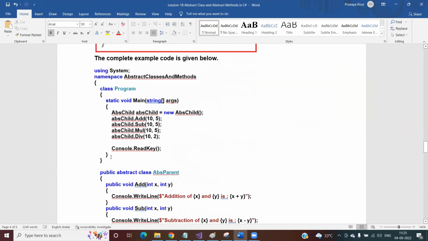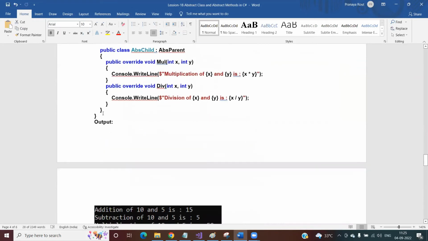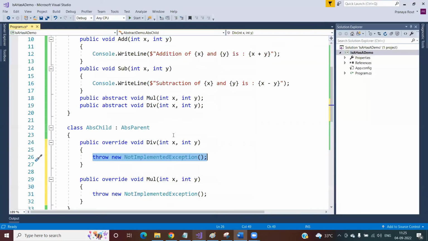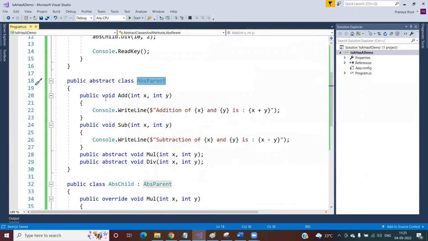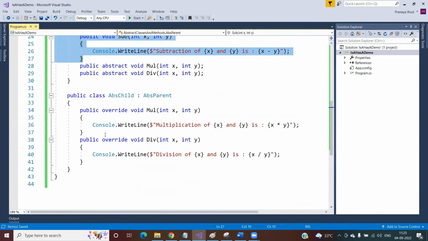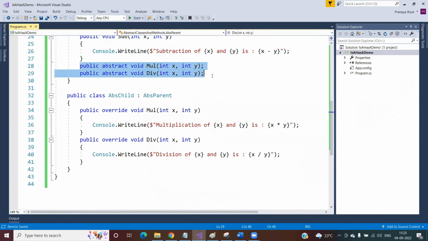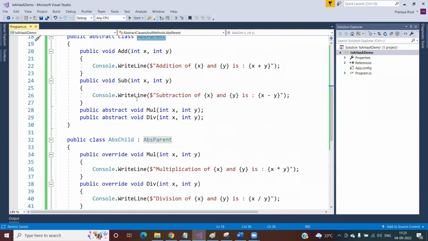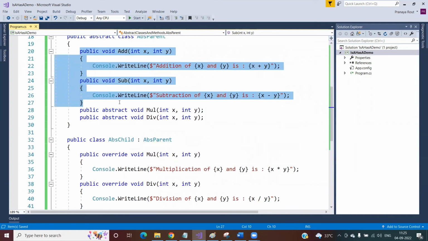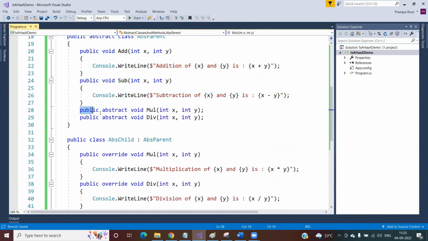So the complete example code is given below. Let me copy the complete code and then I will show you the example, right? So this is your parent abstract class. This class has two implemented methods and two unimplemented methods, or you can say abstract methods. The child class inherits this abstract class, and this abstract class has four methods, right? Two are implemented and two are unimplemented.